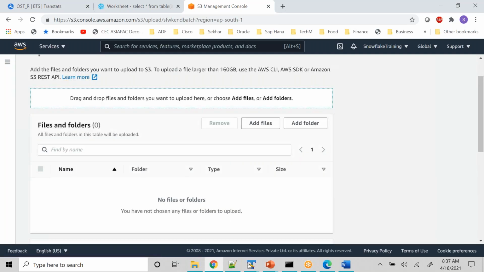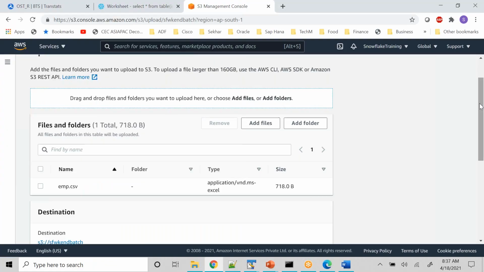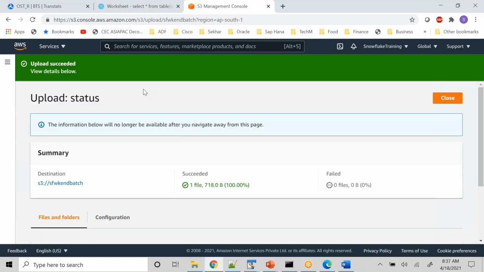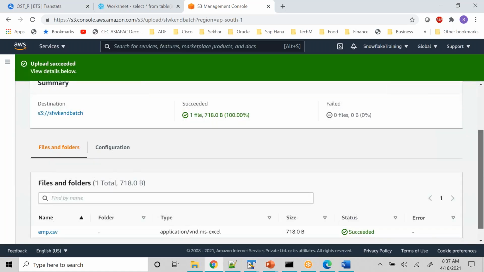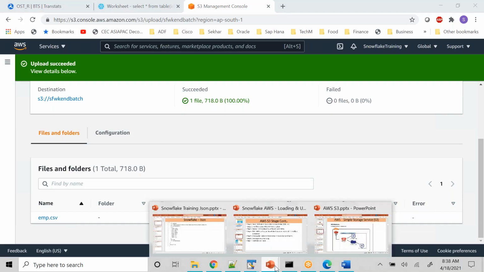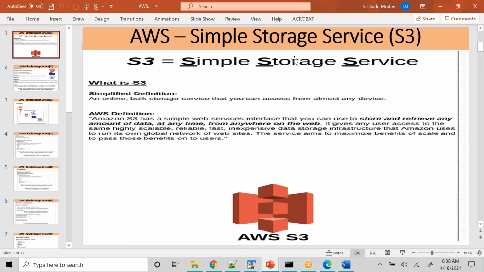So I can upload a file, add files, emp.csv, upload. Upload successful. Okay, see, and this is the URL s3 colon weekend batch, and then I have one file that is already there. And this file is not zipped. If you want to zip it, you can zip and load it. And then this is pretty much about the creation of the bucket. So let's come back. Let's look at what S3 is. S3 means Simple Storage Service.